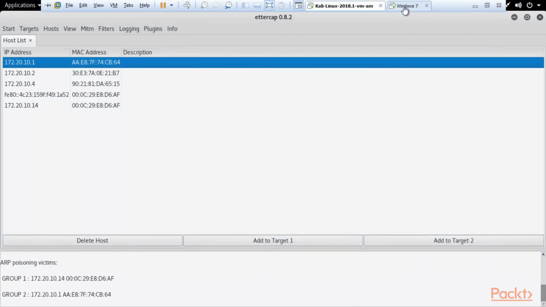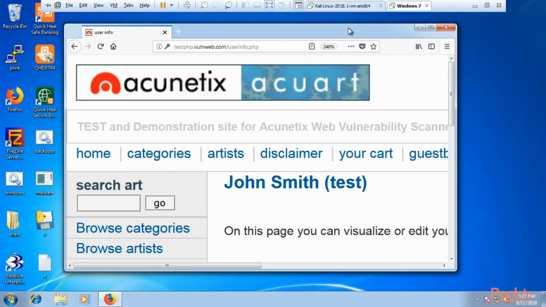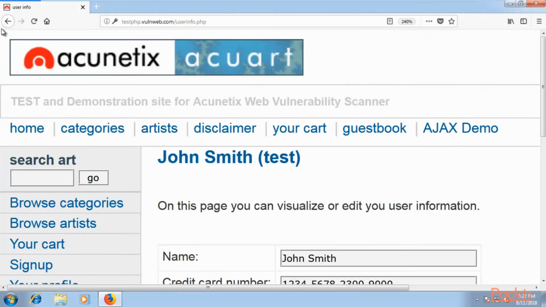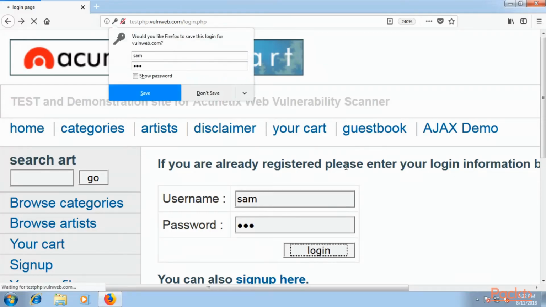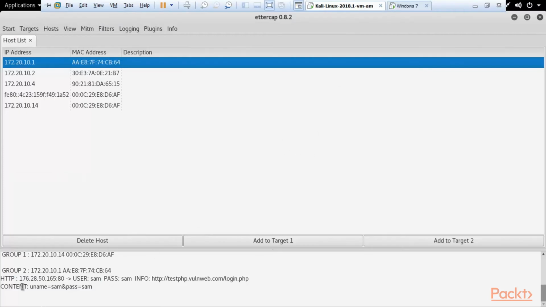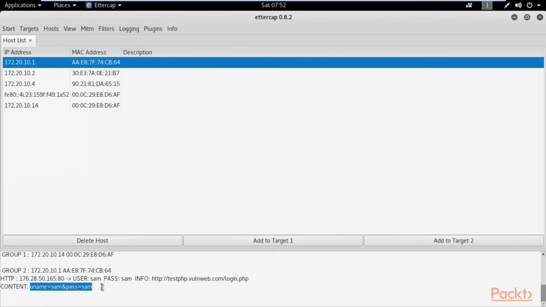So now what? Go back to the Windows machine, right? Let me go back to the username and password panel. Here you can type any username and password. For example, Sam is the username and Sam is the password. All right, click login. And when you go back to the Kali Linux operating system, you can see here that your username and password have been captured by Ettercap inside Kali Linux.